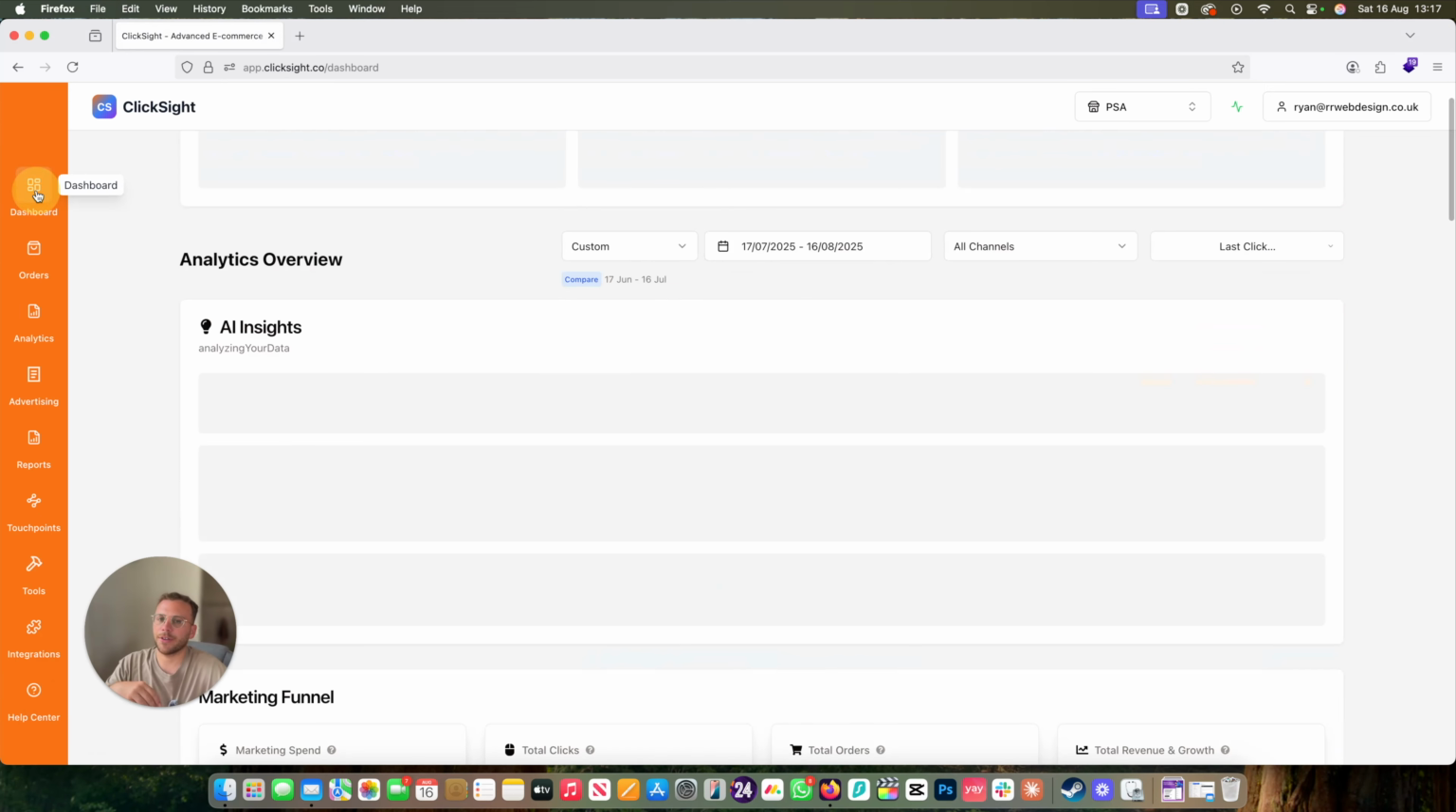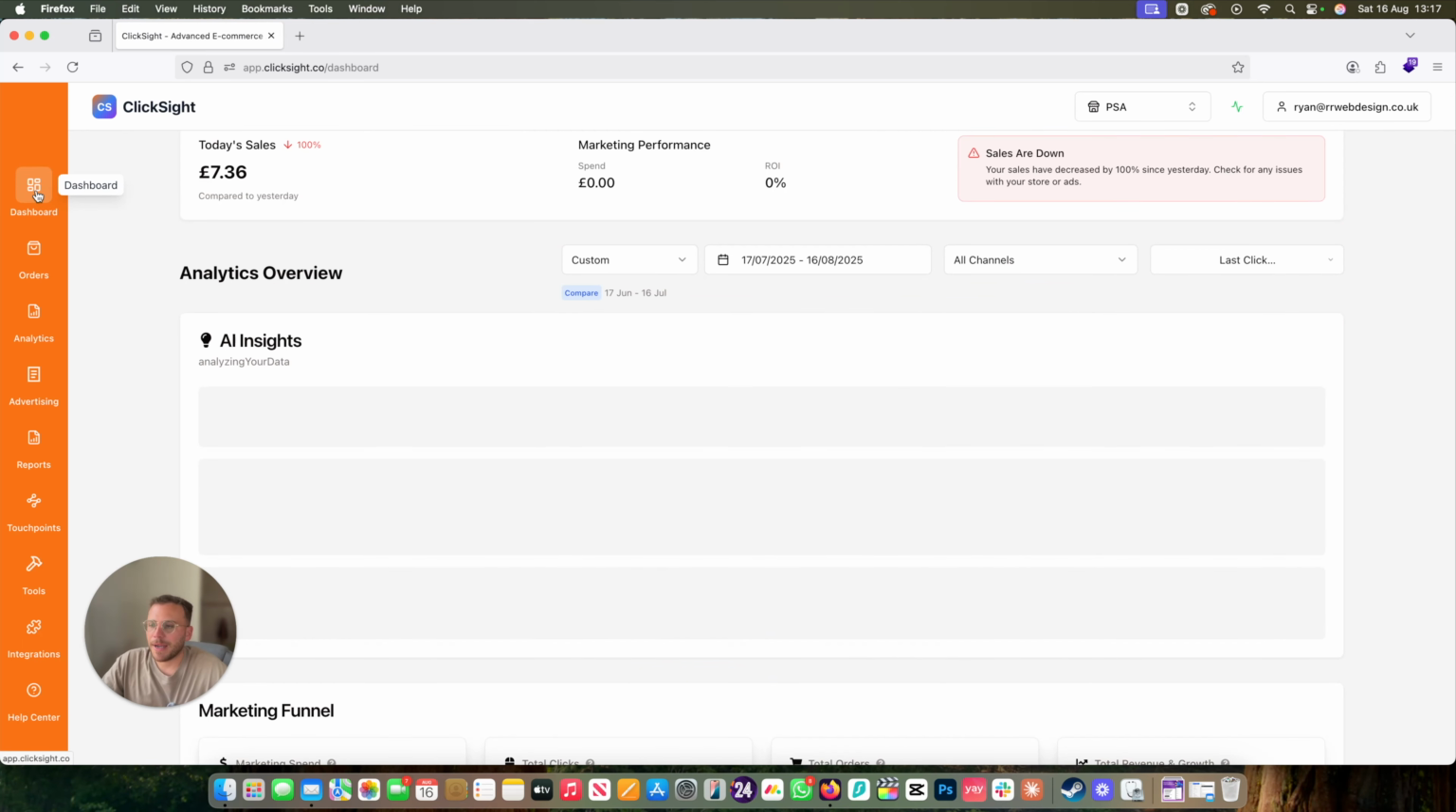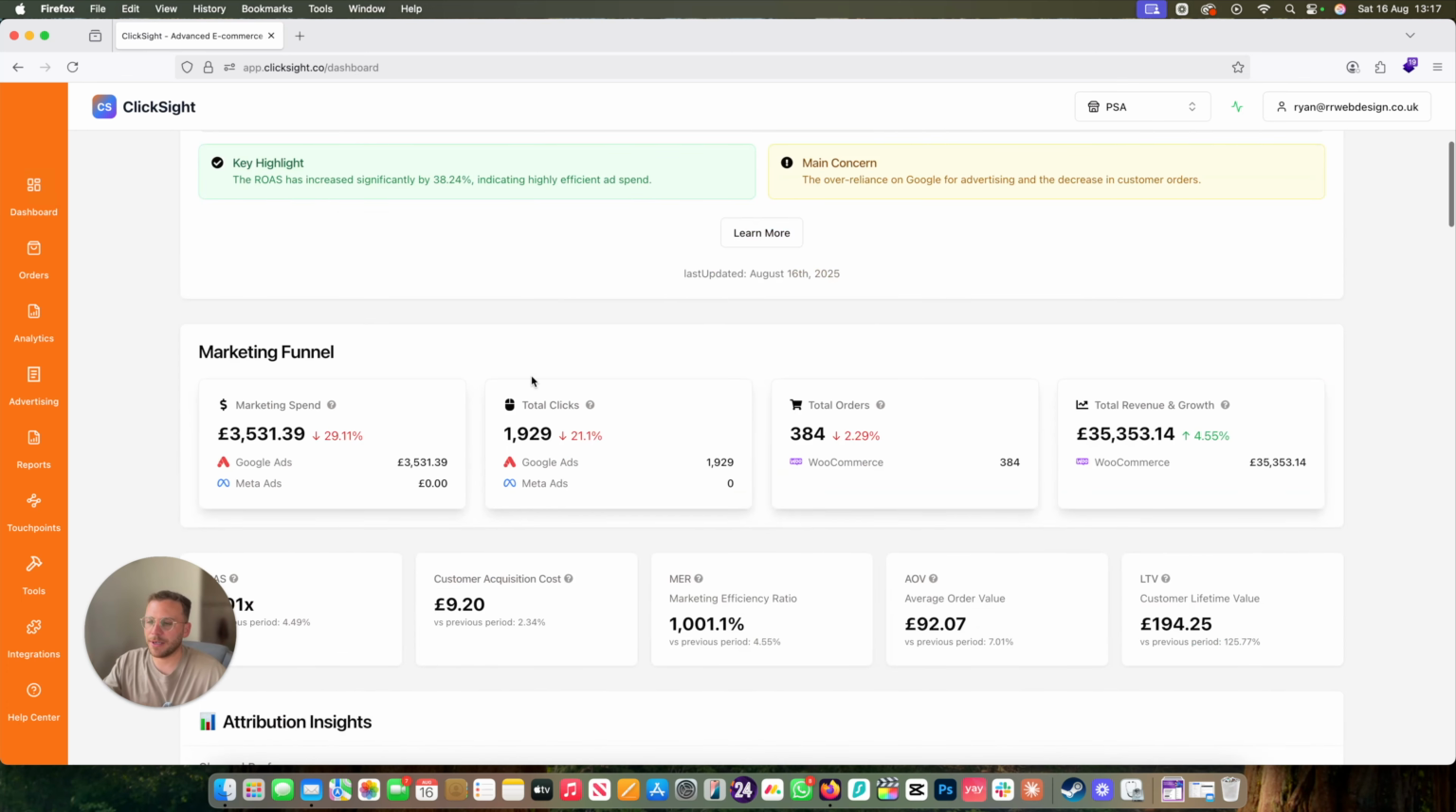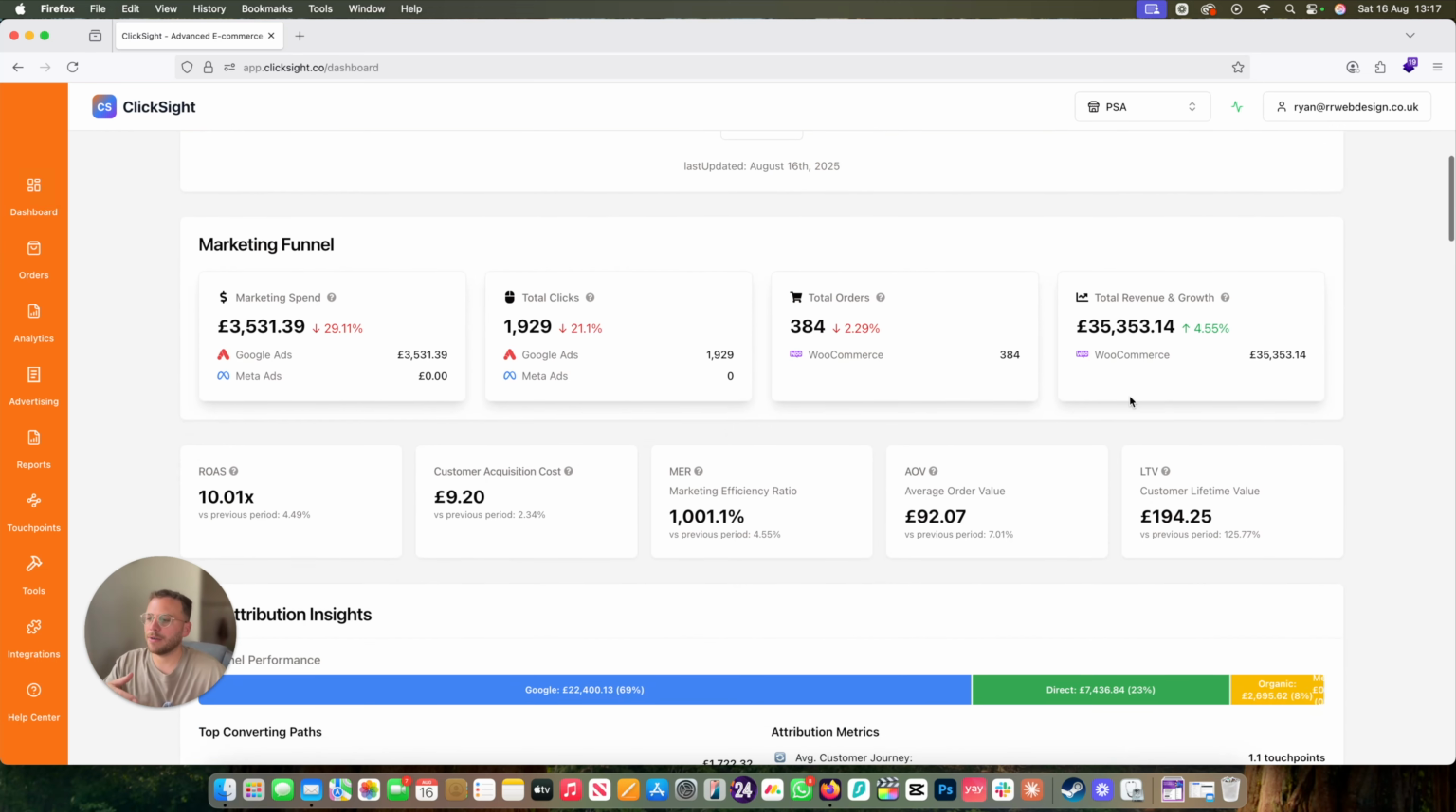So that is it. So that is ClickSight. We think it's absolutely amazing for someone who has got a WooCommerce store, a Shopify store, and can't get on board with GA4 and get all the data that they need from one place, is logging in and out of Google and Meta and just wants everything in a centralized dashboard to know how much am I spending and how much revenue am I getting and what is my ROAS, and then make decisions on that and start improving their conversion rates and get more sales through the door.